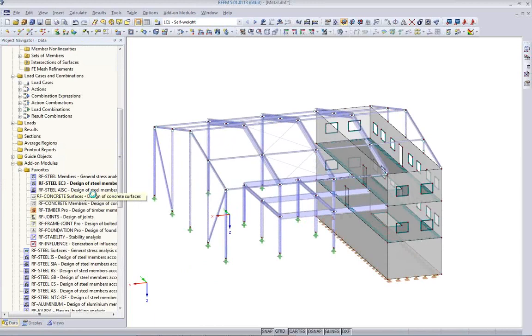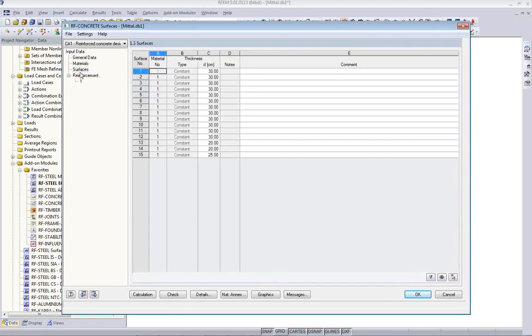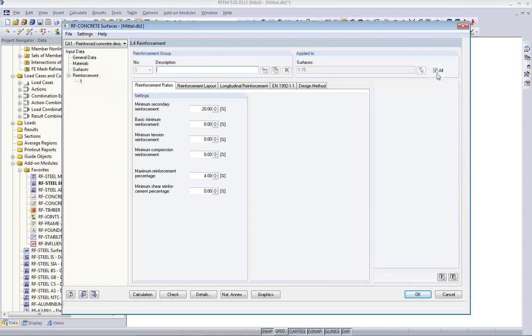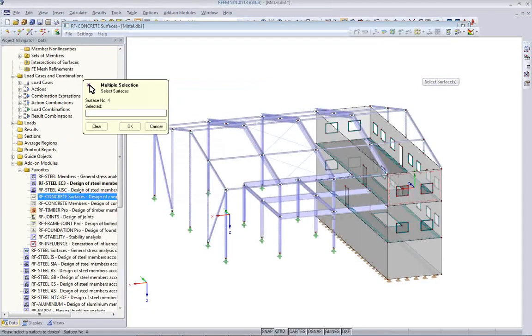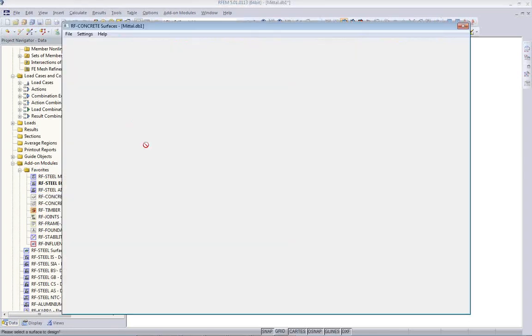Concrete surfaces. We go to the surface module, and we also want to design result combination 1 according to Eurocode with the national annexes for the general settings. I have the materials here as well, the surfaces, and the reinforcement settings. I don't want to investigate all surfaces. I only want to have my 2 slabs.